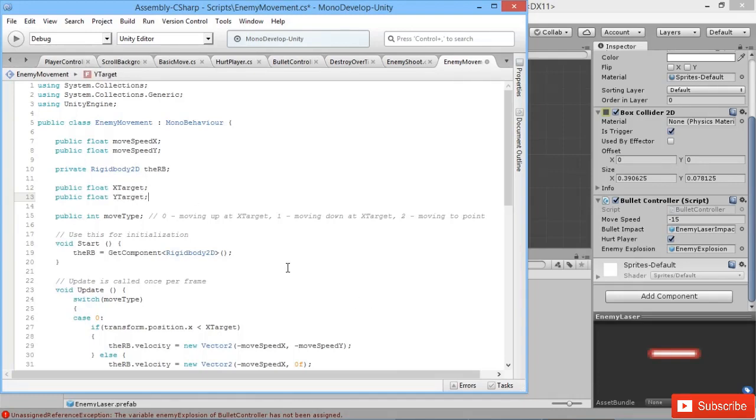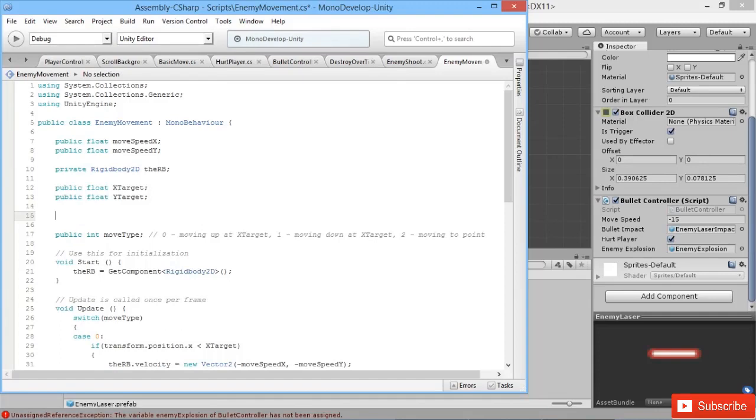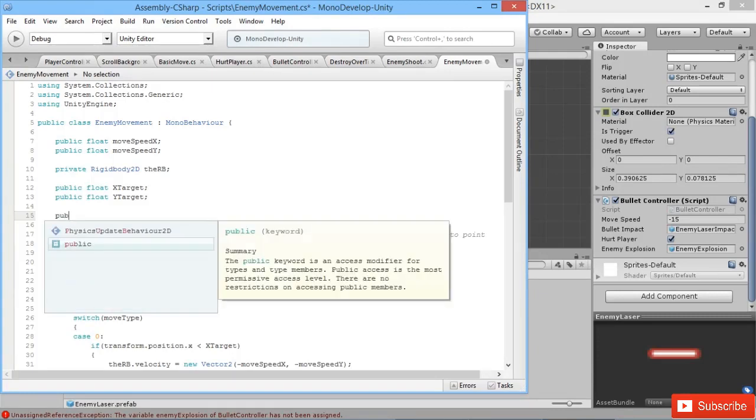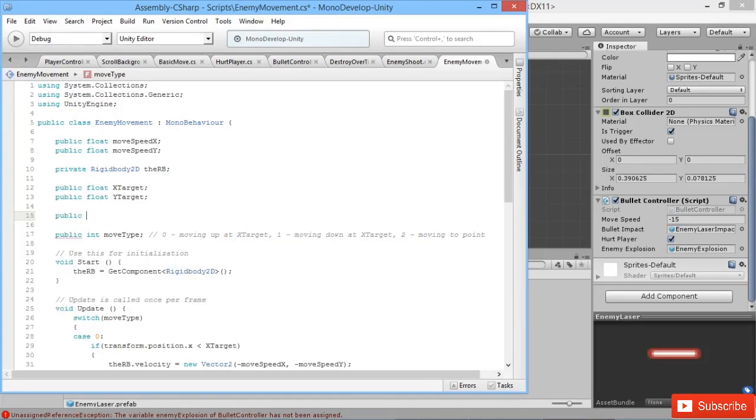And we're also going to add an extra step for allowing our players to be either moving towards this Y target up or Y target down. Now we could add an extra move type here, but we're actually going to do a fourth move type, which would be number 3. Just to give us some variety and some extra options, we're going to add a public bool for move up.